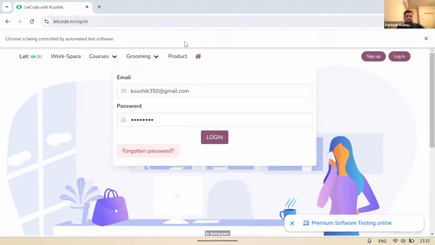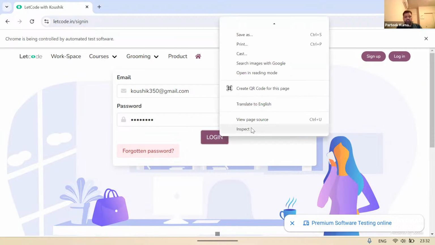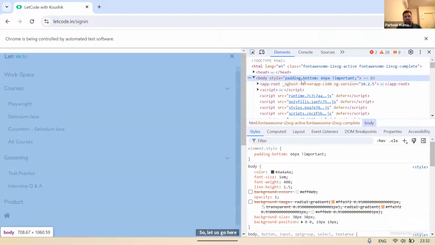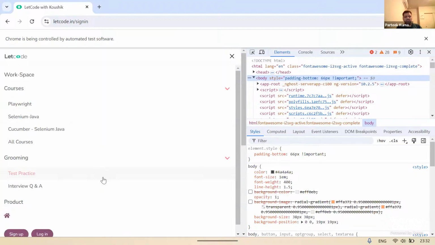Yeah, Ajitpal. So again, we have to inspect it. Very good. So let's go here and select inspect. So you will be getting a button option this time.